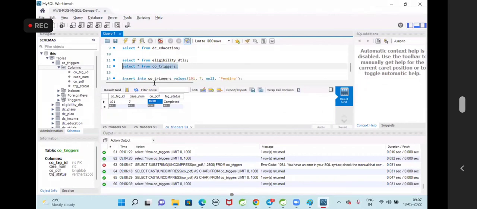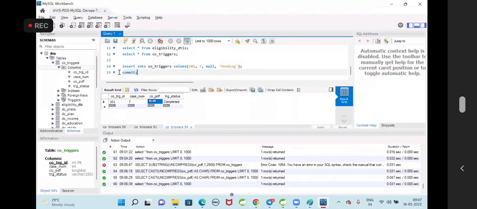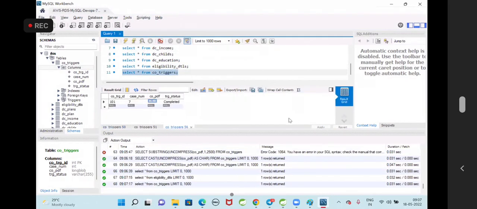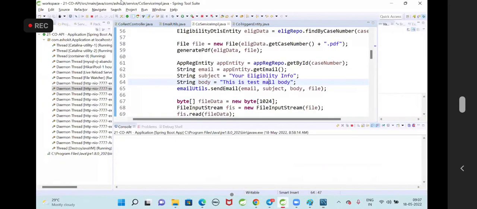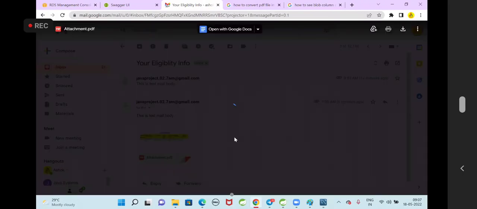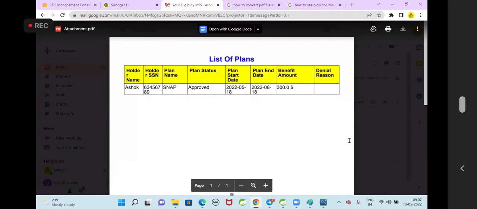All the APIs that we have developed, are we able to test all the APIs? All those APIs are working as expected? Yes. All the APIs that we have developed are working as expected. Now trigger status is completed. Why the trigger status is completed now? The trigger PDF is generated. That PDF is sent to the citizen email. So the trigger processing is completed.